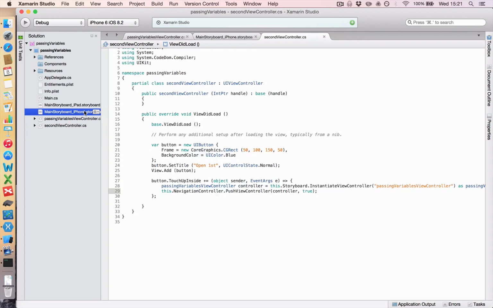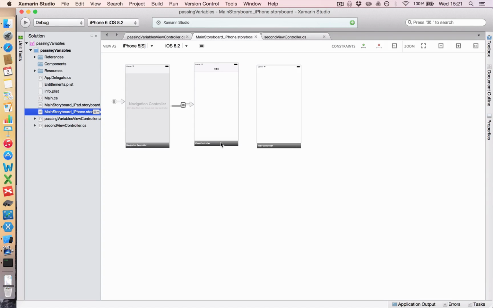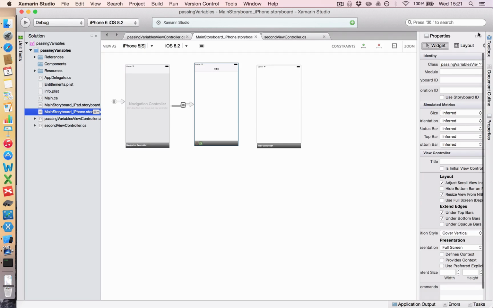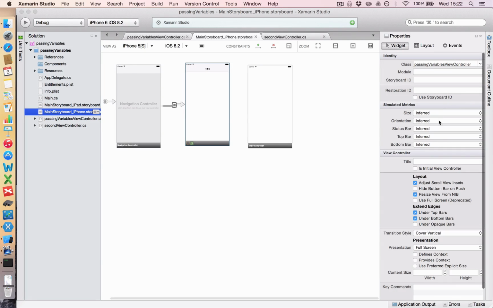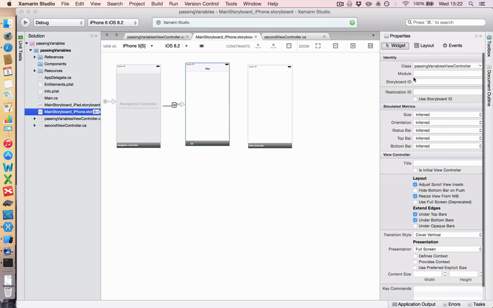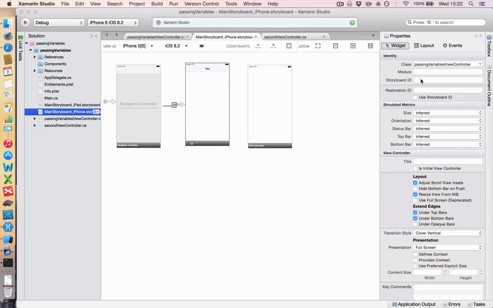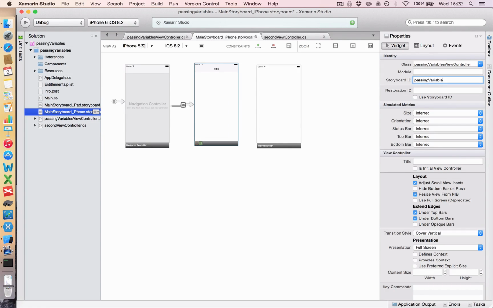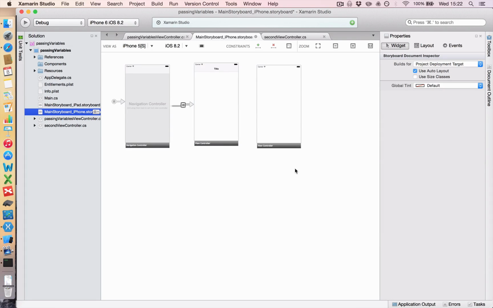Now again, if you go to your storyboard, click your first view controller, which is called passing variables. So over here in properties, we look down here, and you'll notice there's no storyboard ID. So if you use that, it's going to give you an error. So of course, we have to name it passing variables view controller. There we go. Save that.